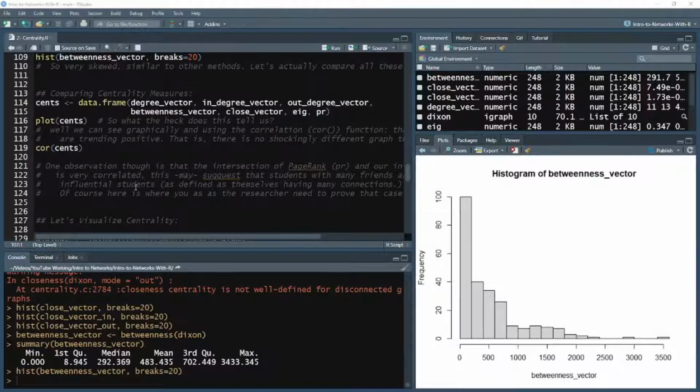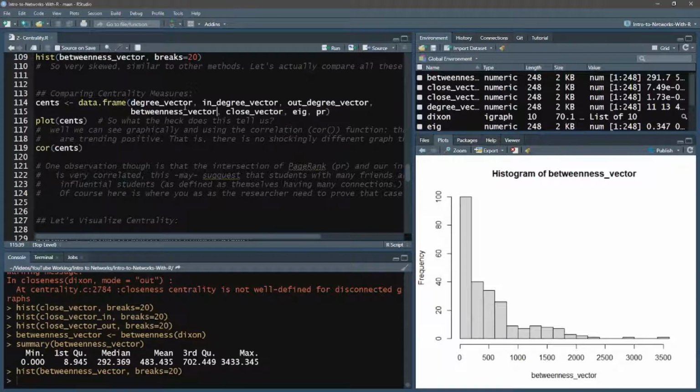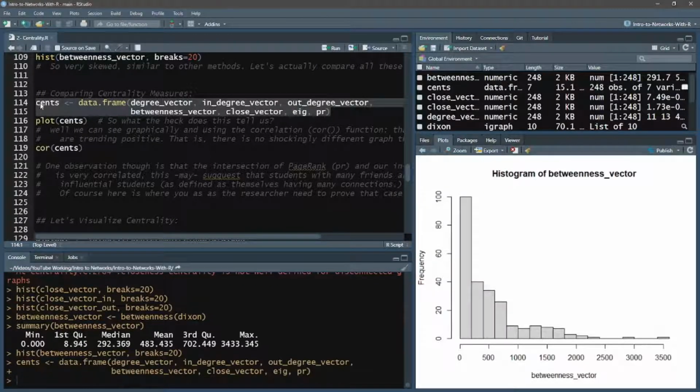So yeah, that was a lot of content. Let's go into comparing some of these different measures. And remember, I saved all of the data that we had as environment objects. So what I'm going to do here is just create a data frame that has all of these different objects in them for our degree vectors in, out, betweenness, closeness, as well as eigenvector and page rank added at the end. And so let me run this data object.